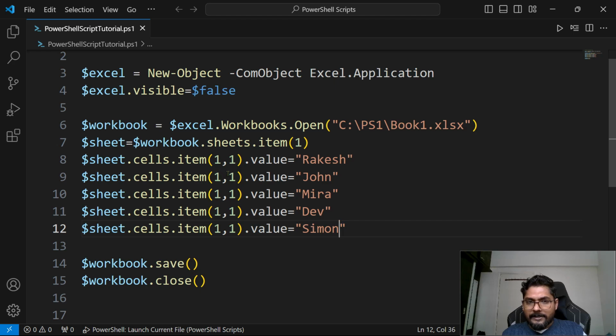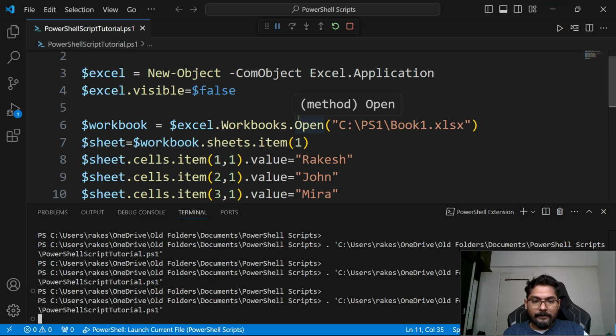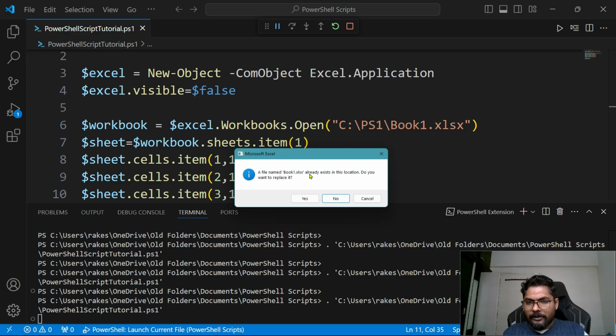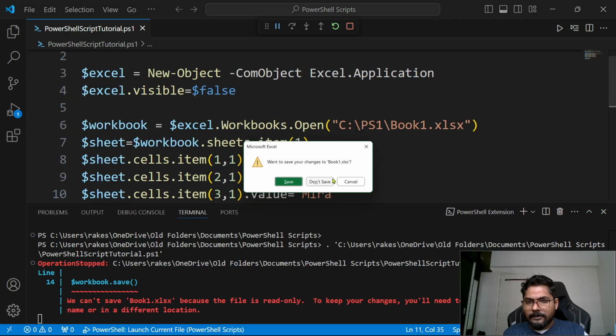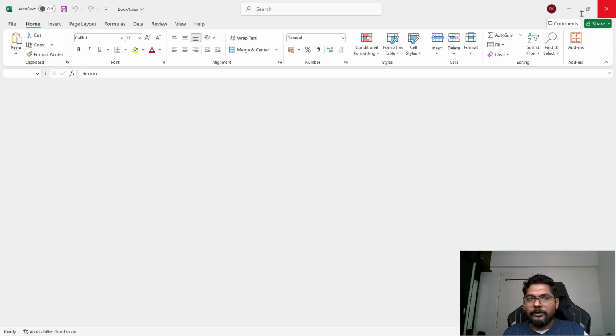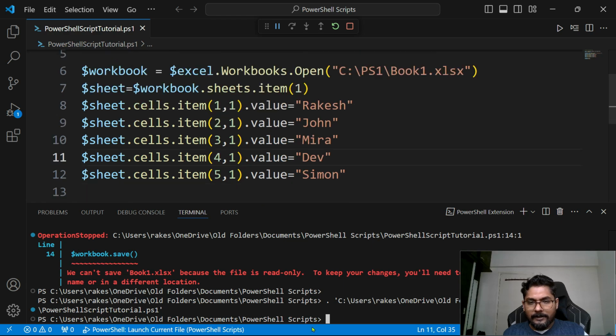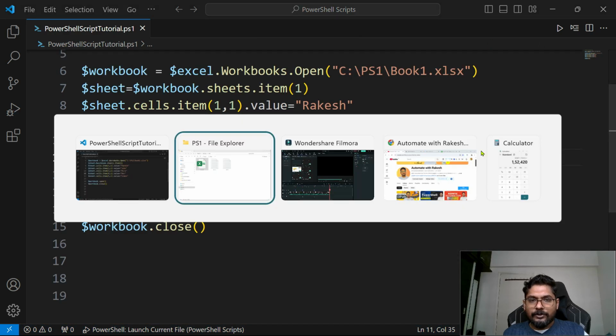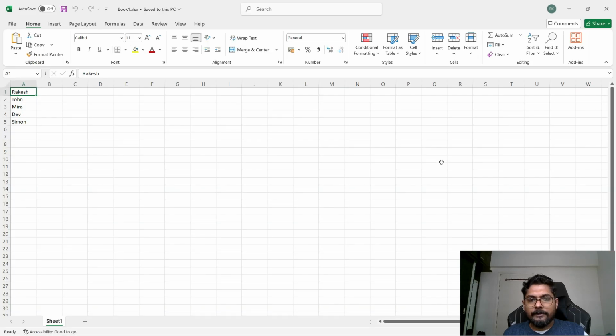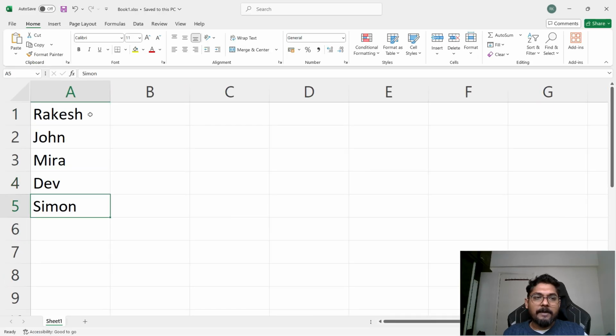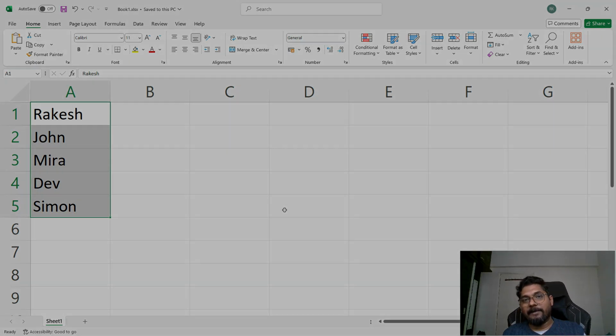Tell me what I did wrong in the code. The only thing I did wrong is I did not change the rows. So all you have to do is change the rows to 2, third row, the column would remain the same, fourth row and fifth row. Now let us run the code. The file book.xlsx already exists in the location. Do you want to replace it? Okay, cancel this. I kept the file open. Let me close it. Let's run it again. Okay, now the code is completed. Let's go back, open it, and you can see Rakesh, John, Meera, Dave, Simon has been written through PowerShell script.